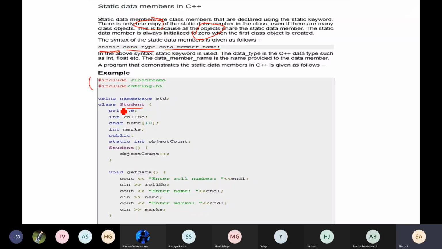To calculate the total number of objects, what you have done in this program is, inside the constructor, you have given the static data member. Each time the call goes to the constructor, the static data member will get incremented. Every time you create an object, the call will automatically go to the constructor, and when it does, the object count will get incremented.